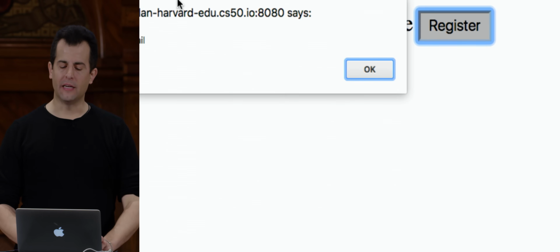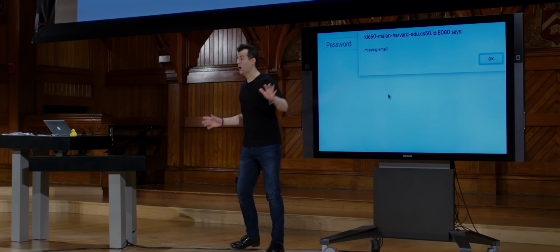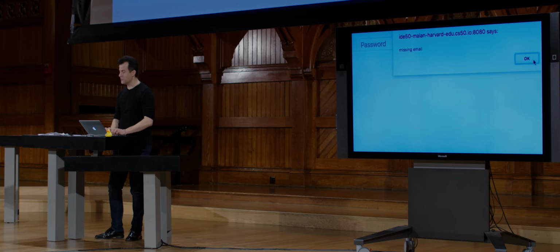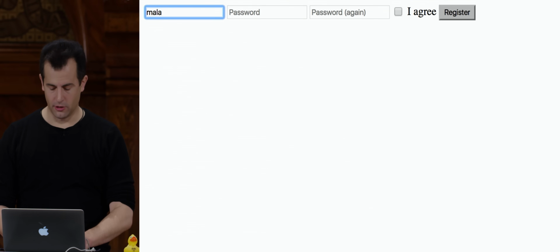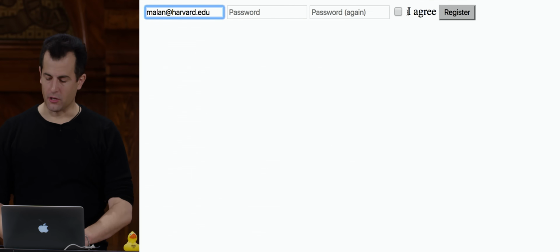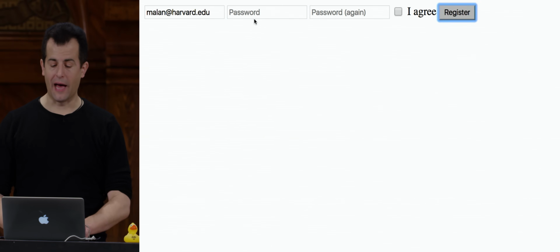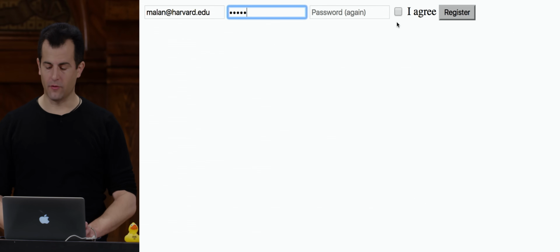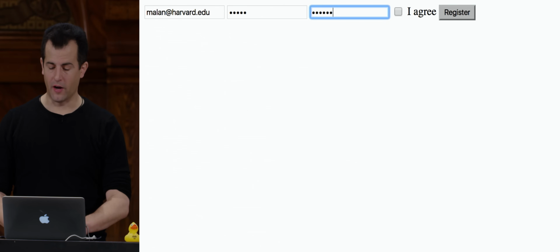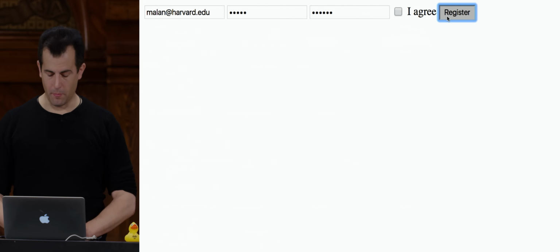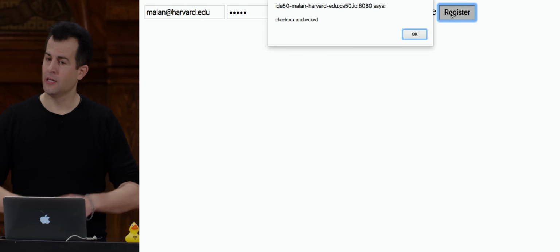I want to validate this form. So here's one way. I seem to be using the alert method and saying, missing email. I'm not letting the user actually register. OK, so let me slightly cooperate. Malin at harvard.edu, register. Missing password, it now says. All right, so let me go ahead and give it a password. 1, 2, 3, 4, 5. Register. Passwords don't match. Of course they don't, because I didn't type it in. 1, 2, 3, 4, 5. Register. Passwords still don't match, because I accidentally typed 6. Register. Checkbox unchecked. And so forth.